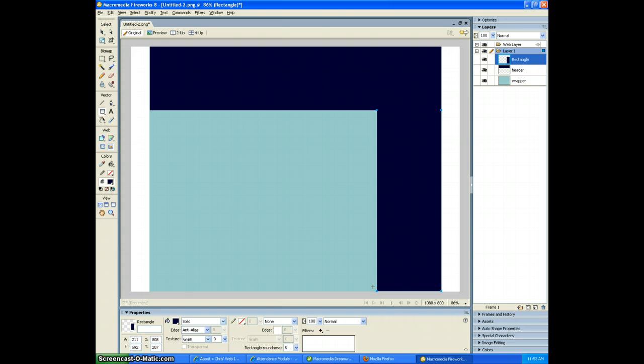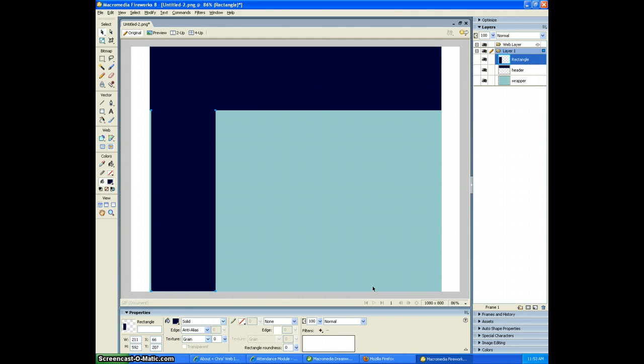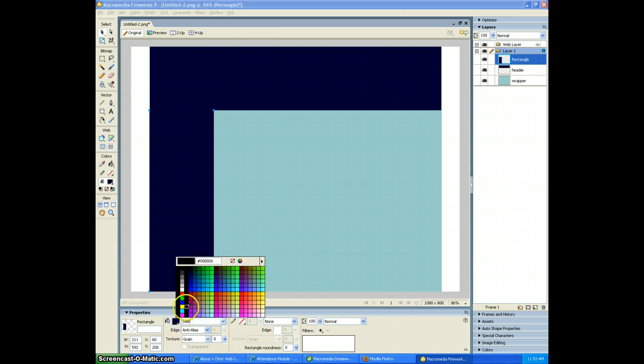Do you guys want left or right sidebar? Left. All right, Dupatown says left. So we'll put in a left sidebar there. And I'll change that color.